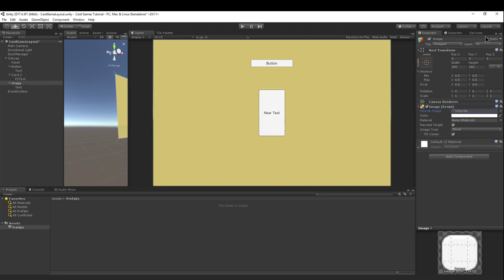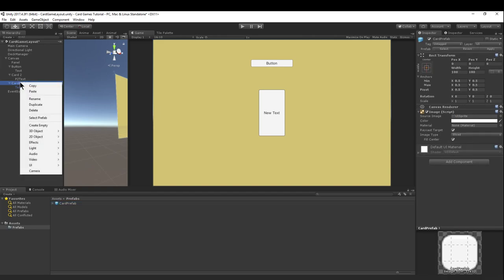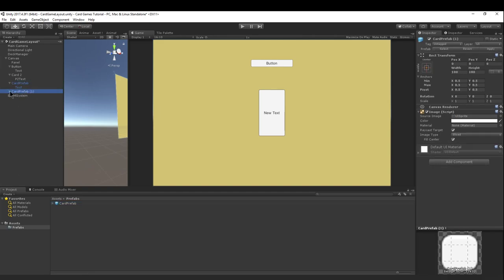Now we want to take this image and make a prefab out of it, but not as an image necessarily. We want to rename it and call this card prefab. And once we've done that, let's go ahead and make a prefab out of it. At that point, we don't really need this, but I'm just going to duplicate this to show you what's happening next.